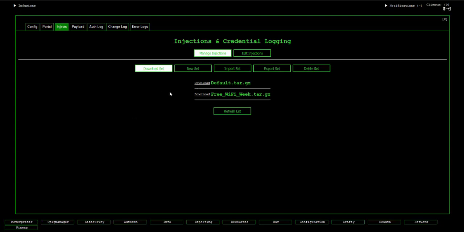So the default injection set is the first one I ever made. It creates an overlay on top of the captive portal that just prompts the user for credentials, and they pretty much can't get out of it. They have to put it in, and they click submit, and the credentials get logged over here on Auth Log, which I'll show you in a little bit. Same thing for Free Wi-Fi Week, but it just goes a step further, uses some JavaScript, and convinces the user that they're on a paid portal or something, and they're 2 days into a free Wi-Fi week as long as they log in with a certain account. And again, all of these are able to be modified pretty easily.